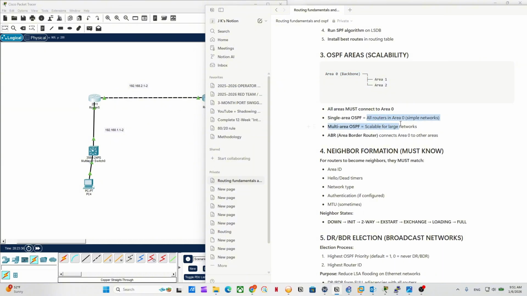Here is single-area OSPF: all routers in area 0, a simple network. And with an ABR, multi-area, let's say we have more than one area, which is for large networks.